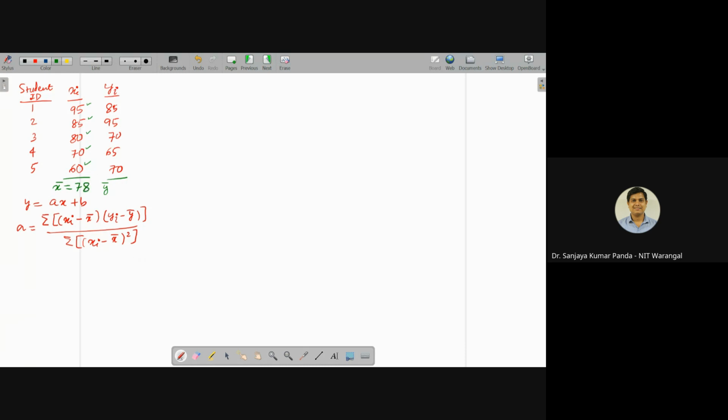Similarly, you can determine the value of y bar. Y bar is 85 plus 95 plus 70 plus 65 plus 70. It is 385 divided by 5, so how much are you getting? Can anybody tell? Write in the chat box also. Yeah, most of you got 77. Okay, so I'm writing 77.